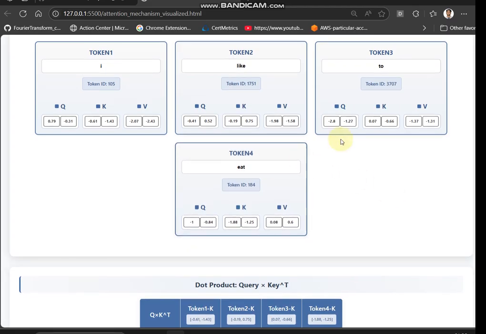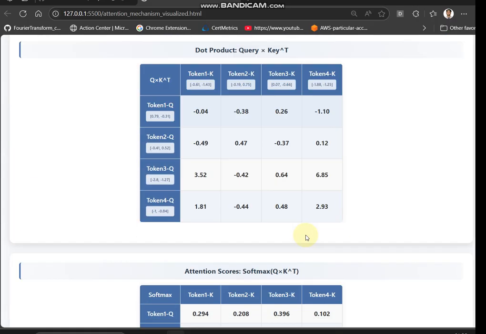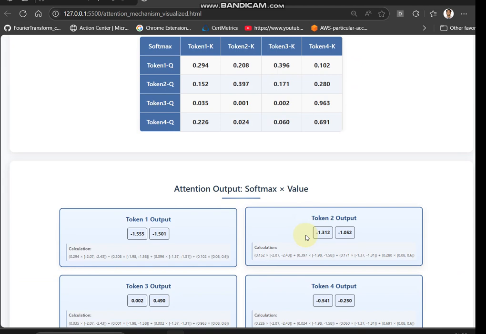So suppose the input is "I like to eat" and the next token was mango. If it did not predict mango, whatever token it predicted, the error is found between mango and that token, and then based on that error, all these values are modified to minimize that error, and that way the entire training process runs.